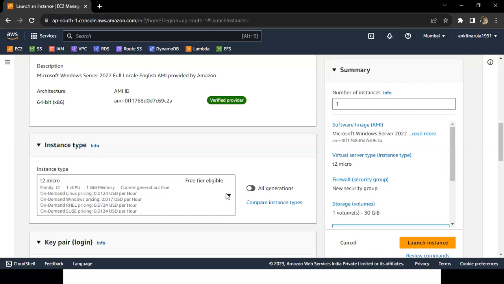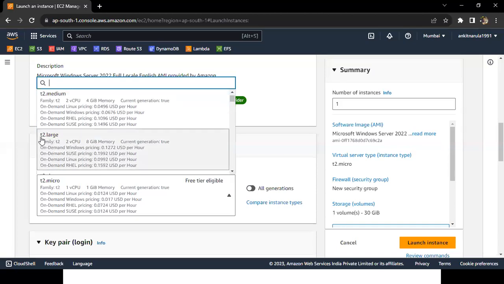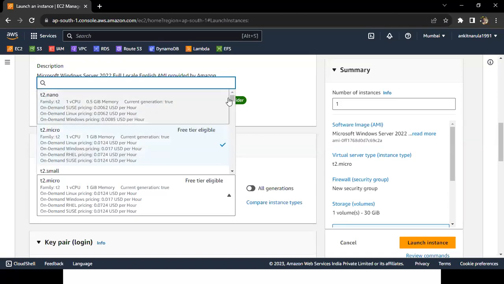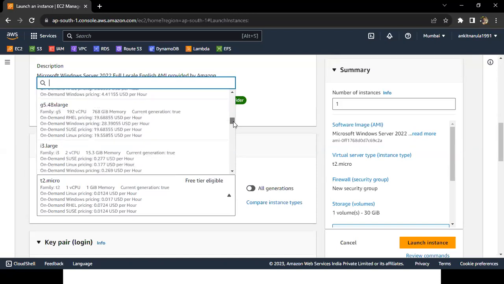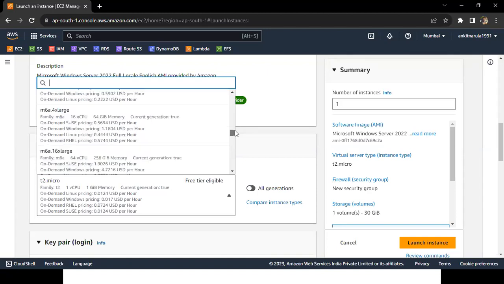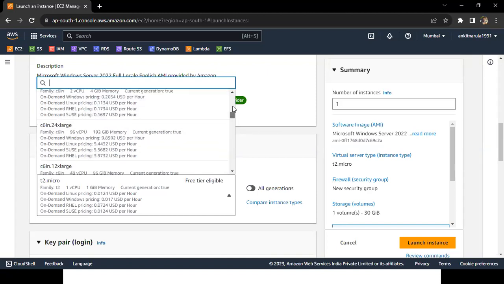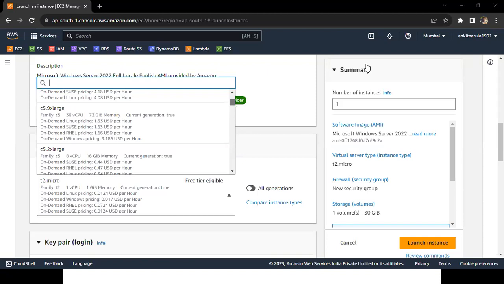So if I click here, here I'm getting these names: T2.large, T2.medium, T2.micro, T2.nano. If I scroll down, I'm getting some more: I3.large, G5.48xlarge. So these are the different types of instances we have. With these instance types, we get a certain amount of CPU and RAM that the system is going to allocate. And if you see here, the type which is selected by default is T2.micro.